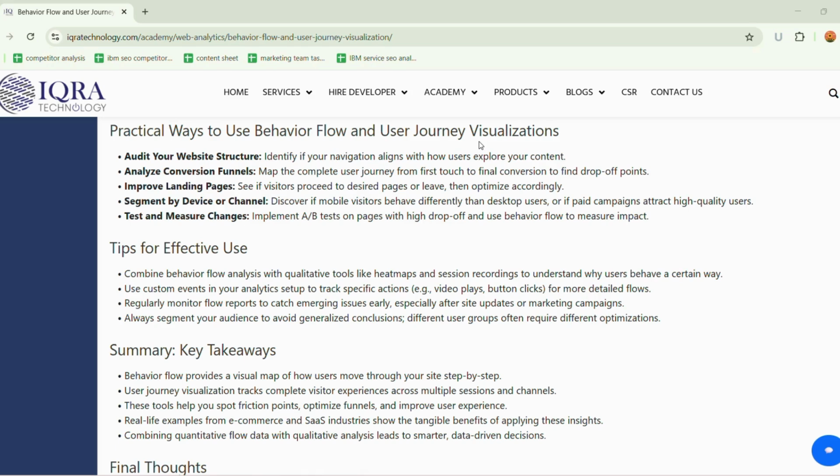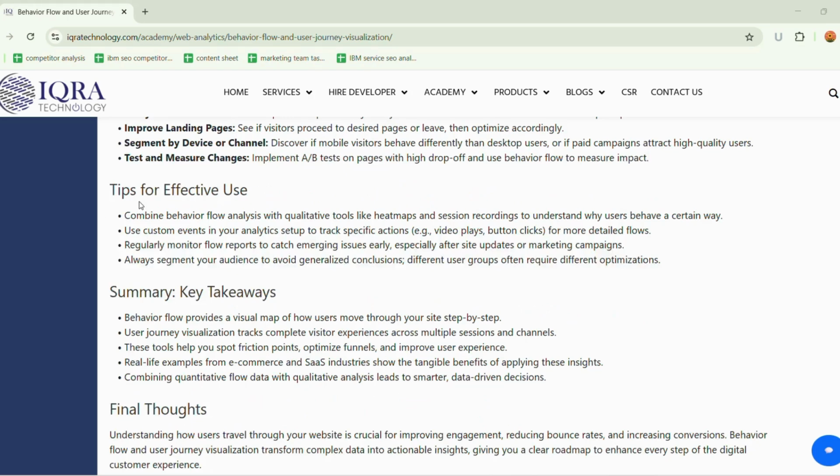Tips for effective use. Track custom events like button clicks or video plays. Always segment your audience, mobile versus desktop or paid versus organic. Monitor flow reports regularly, especially after new campaigns or redesigns. And use behavior flows plus qualitative tools to get the full picture, not just what users did, but why they did it.